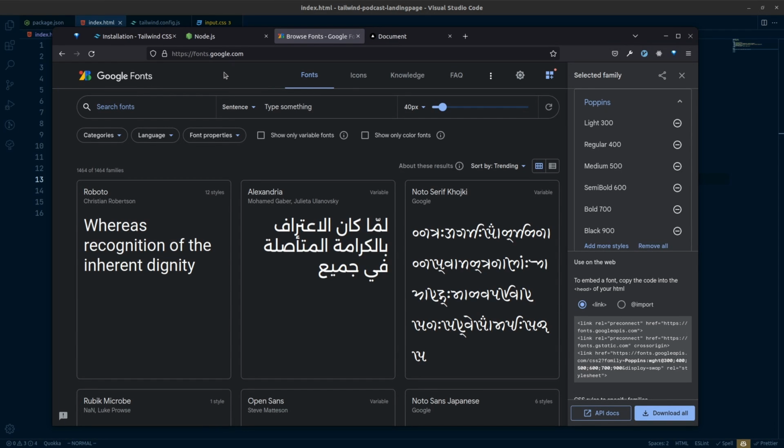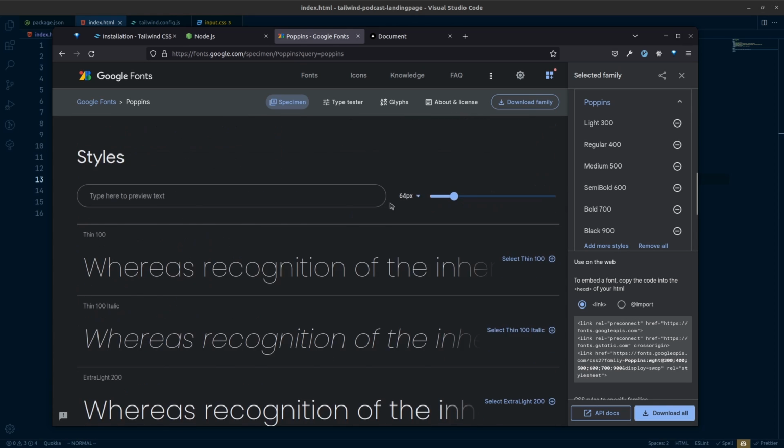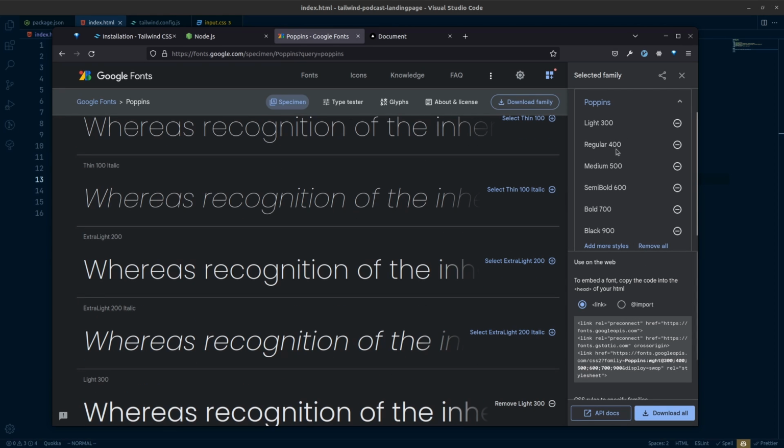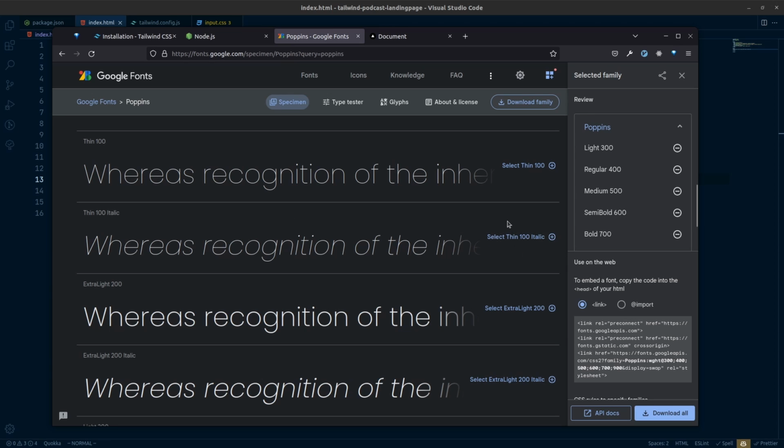For that, come here to fonts.google.com and grab the font that you want to add. I want Poppins, so here, Poppins. In Poppins, we already selected lots of fonts. Here you can see 300, 400, 500, 600, 700 and 900. All of these are already selected. So go ahead and select those, and once you select all the fonts, you can grab the link. Here it is, all the links that you need, just copy them and paste them here.